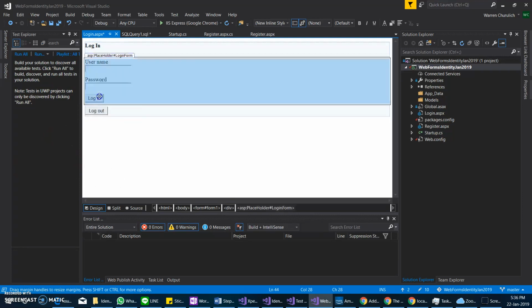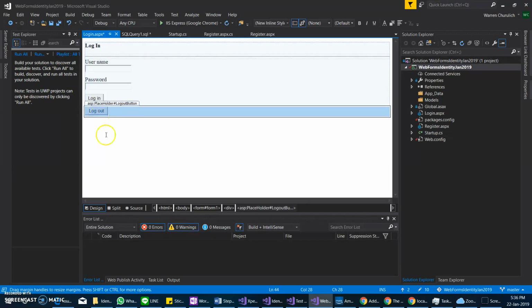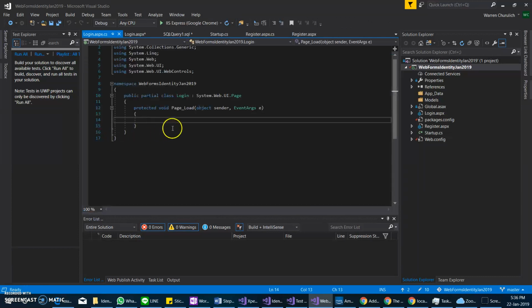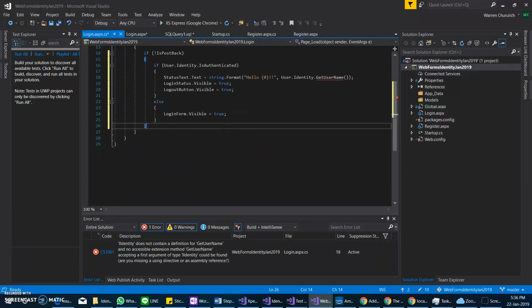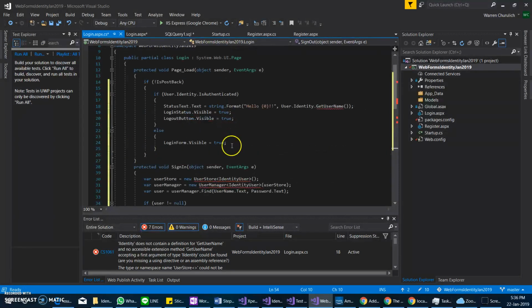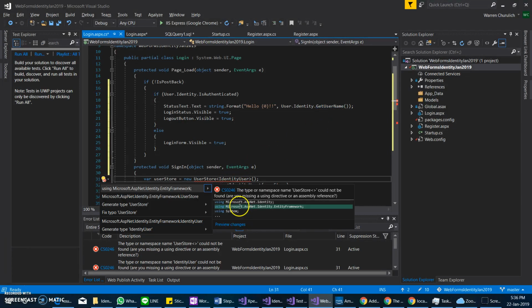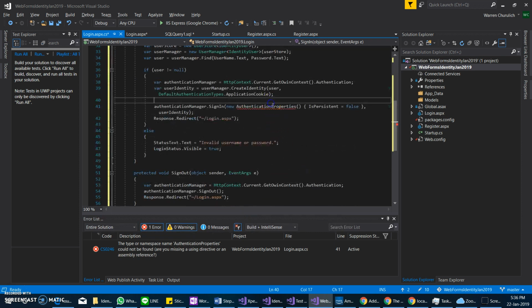Let's just double click on the page here. Okay, page load. We're going to do this here. If not post back, then we're going to do add to events here, or methods. Okay, so we need to fix this. So Alt Enter should give us the namespace helper here. Identity user, this one. Okay. Security.